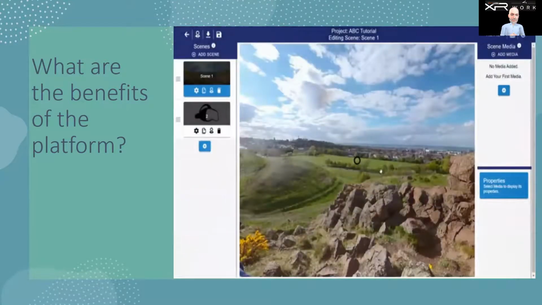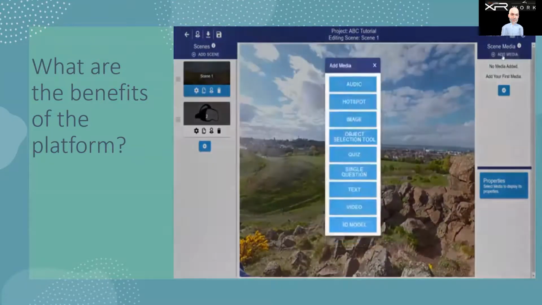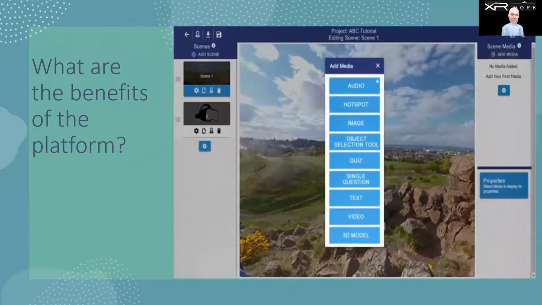So let's say, for example, I wanted to add some type of media here. So let's just double click, and that brings up this media bar. So if I wanted to, I can add it there, or I can click on Add Media. It brings up the same toolbar. I personally like double clicking just because it's easier.